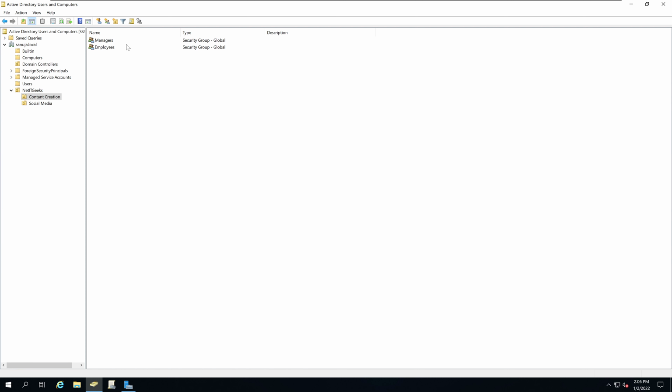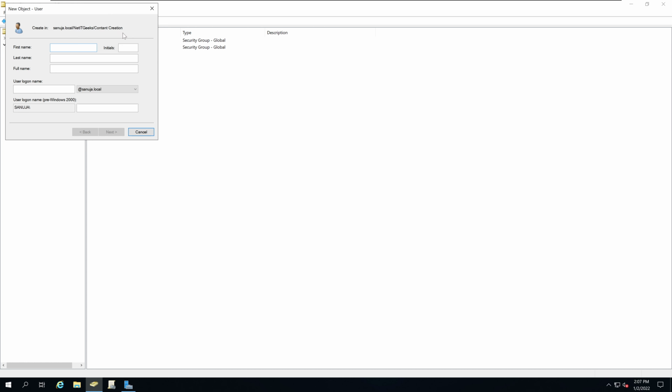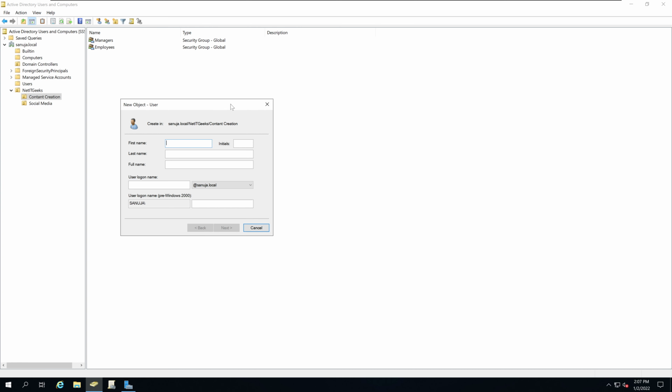And how we're going to add employees to these units is basically under this organizational unit, which is content creation. We can right click, go to new, and we can add a user. So I'm going to call this user manager A. And I'm just going to call it manager.A for the user.